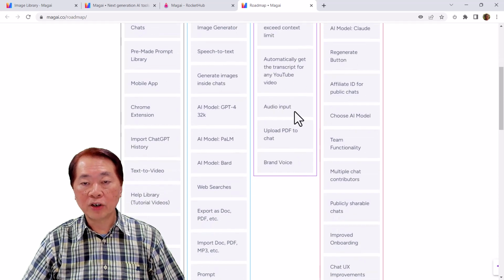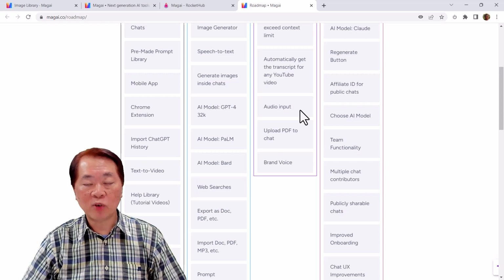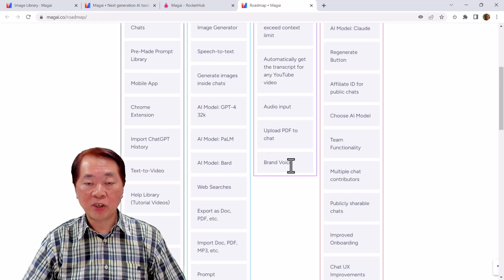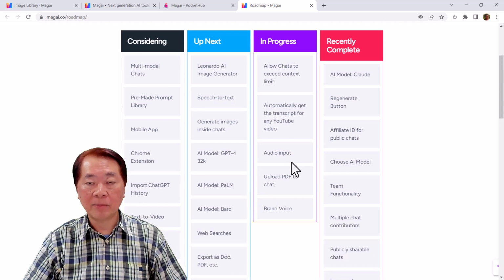So audio input, this is something that is good if we want to speak and ask questions without actually writing it. And of course, you want to upload a PDF to chat, and just now we said the brand voice. This brand voice will be useful if you have a lot of brands.